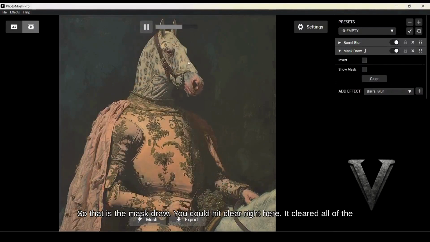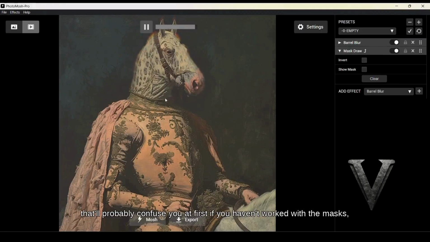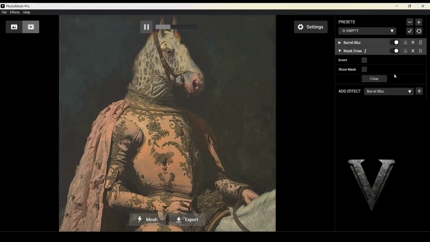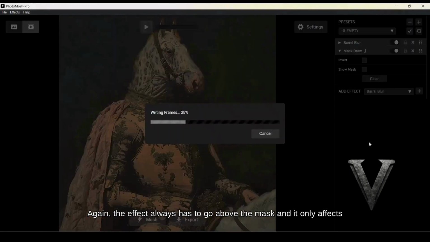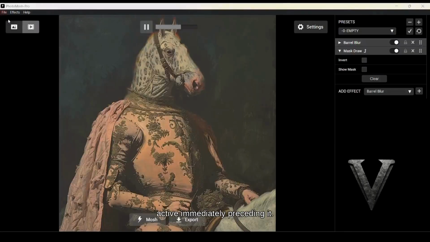You could hit clear right here. It cleared all of the masking that I'd done, and I'm gonna redraw an outline here around the horse's head. This time without the show mask enabled, so you don't see the red, you just see the effect. That'll probably confuse you at first if you haven't worked with the masks, but eventually you'll get used to it. Again, the effect always has to go above the mask, and it only affects the effect that is active immediately preceding it. So that would be the barrel blur right here in this instance.